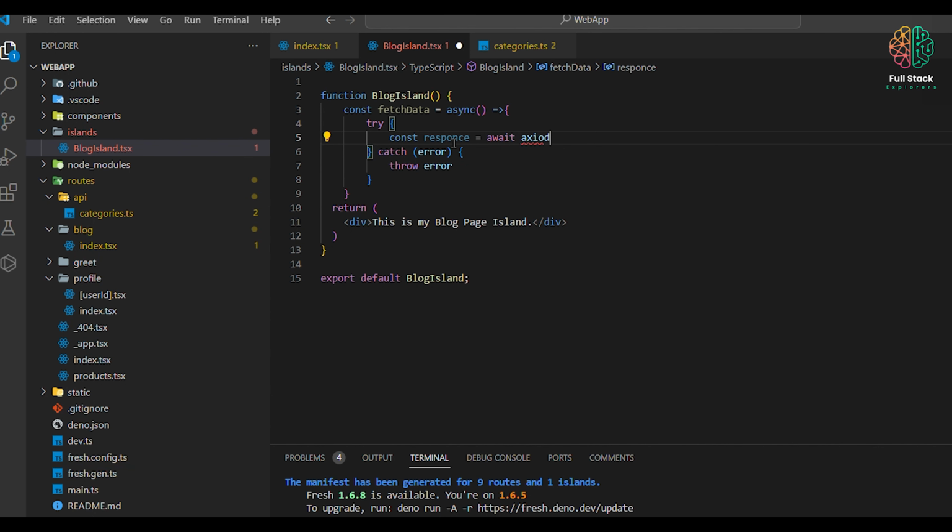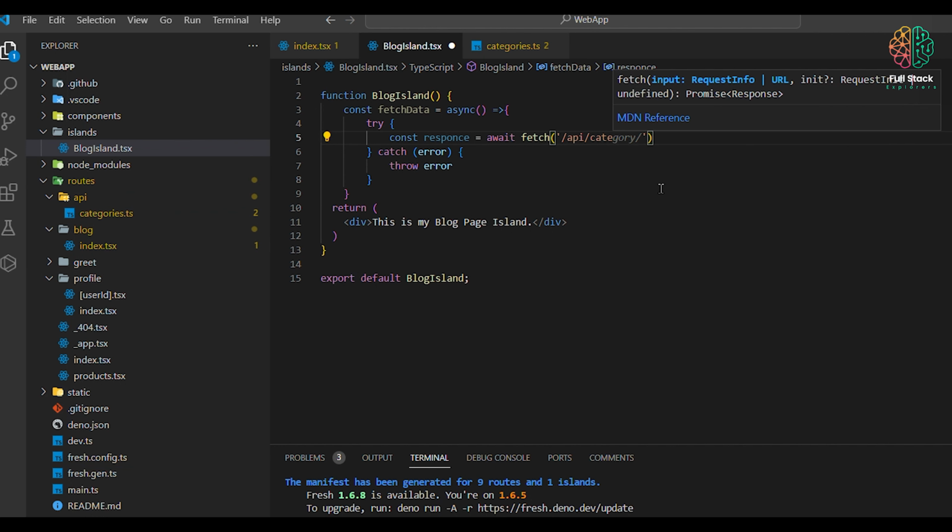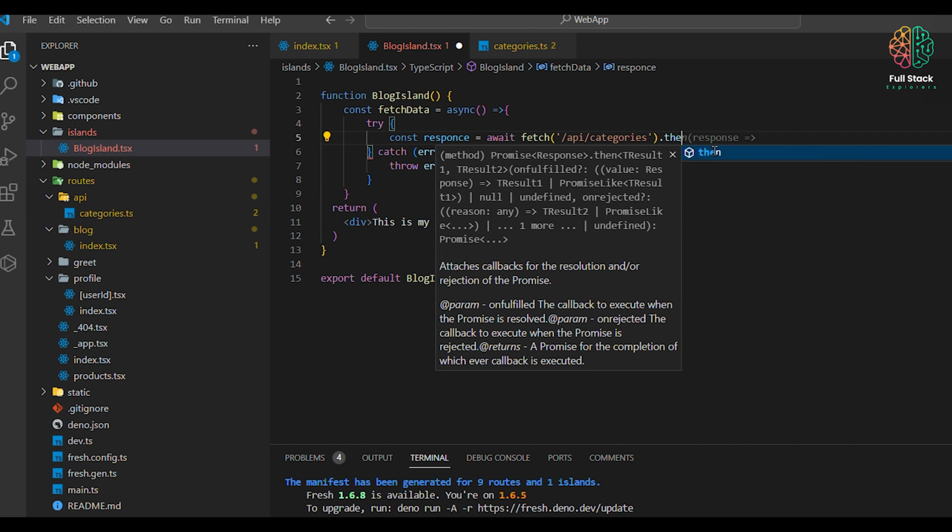Now in the try block, I'll make a response variable which will be awaited. We could use Axios here, but it's not giving suggestions in Deno. Let's switch to fetch and use fetch to get the data from the API for now. In fetch, the route will be the same as the folder structure. Go in the API folder. It will be /api. In the API folder, we have the categories file, so it will be /api/categories, the file name which we made to use API code, where our handler exists.